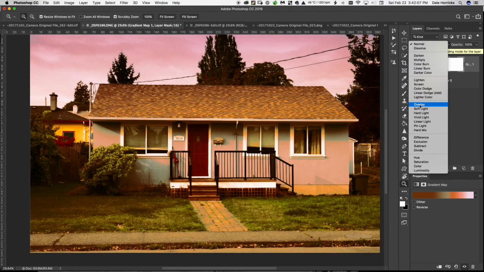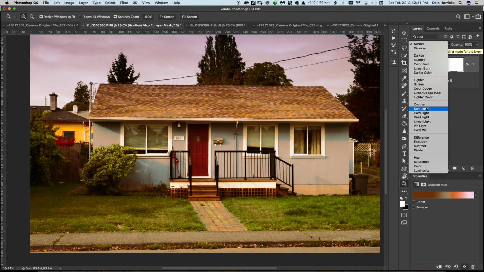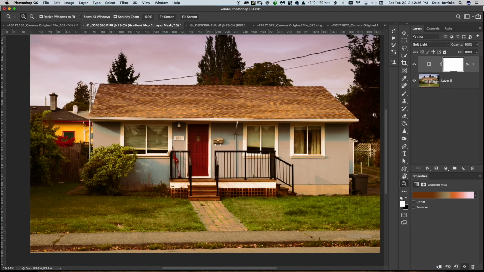They don't all look great, but notice what soft light does right away. It's kind of harsh, but it works pretty good. Another one that works sometimes for people is hue, but in this case it doesn't look very good. So soft light, you can't go wrong with it. You could use it probably most of the time. And we click on that, even though it's very harsh.